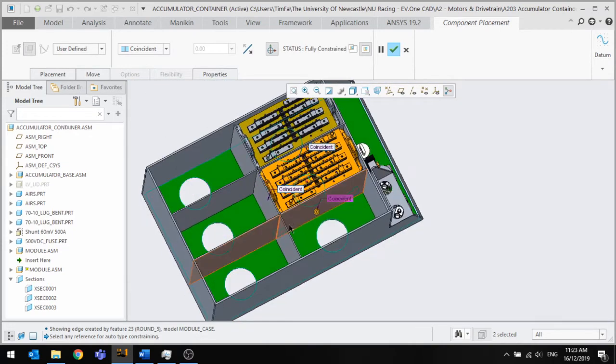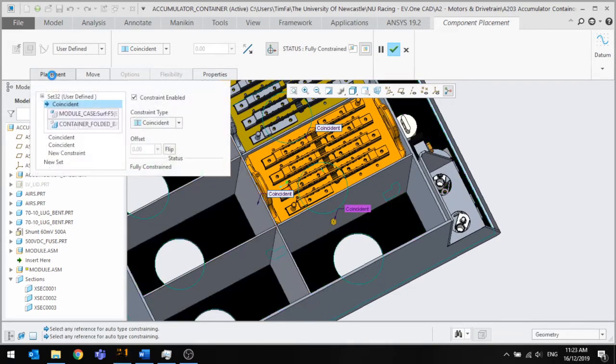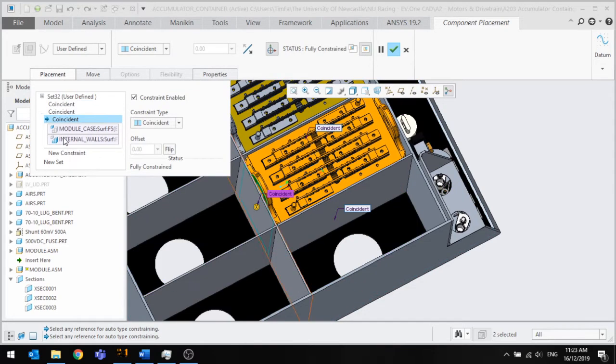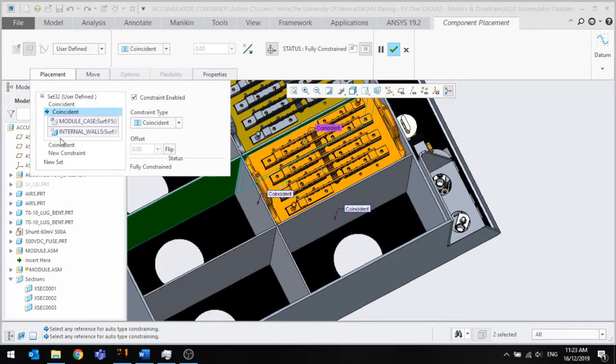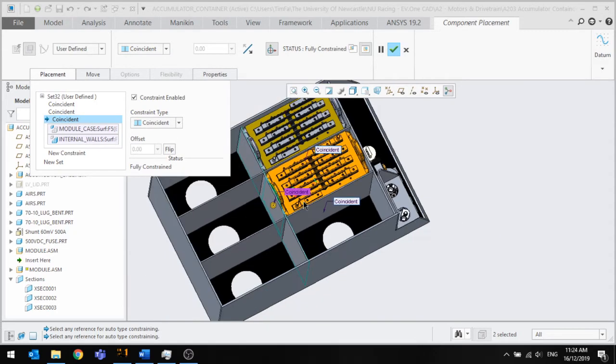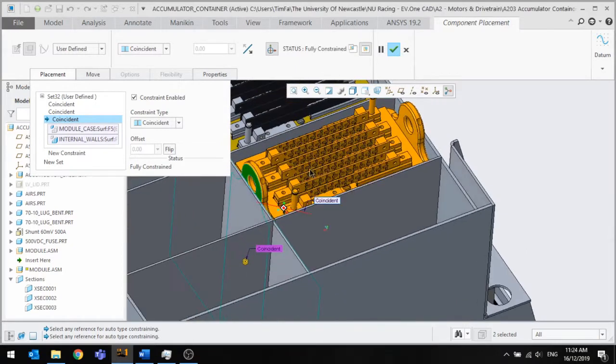within the assembly. So if I go up to placement, it shows all my constraints here. So coincident, coincident, coincident. So if I wanted to change those, I could change it in here. I could remove them completely and make new ones, etc., etc. Or flip, or maybe if it's something that's offset, I could change that offset in there as well. I'm just going to click close.